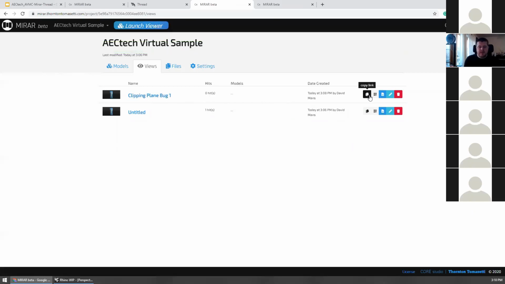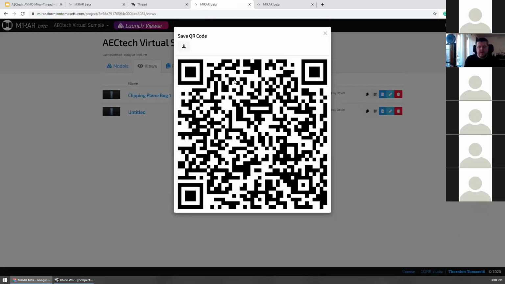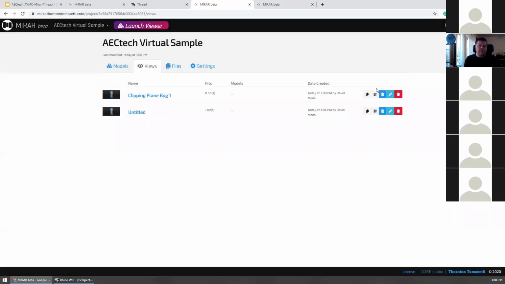I can copy the link from here, and I can also create a QR code. So if I want to put this on a printout so that someone can see a 3D model as part of our presentation on the viewer, this app does work on the phone and a tablet as well because it's a web app. I can save that QR code and download it, or I can put this in another part of a presentation so that someone watching the presentation can go to the model as well.